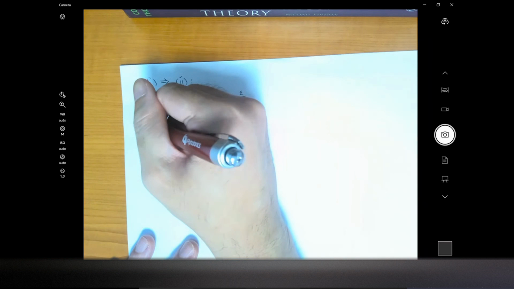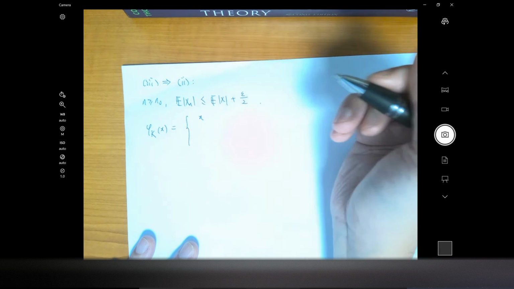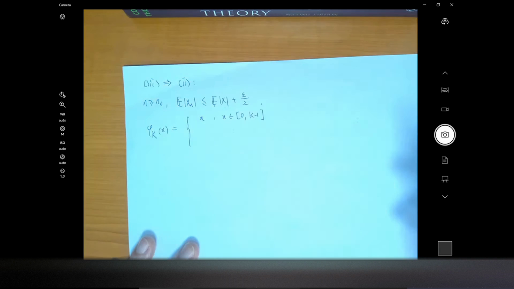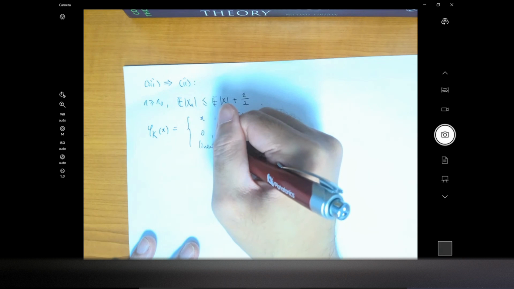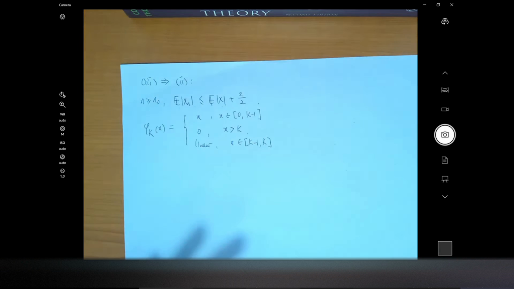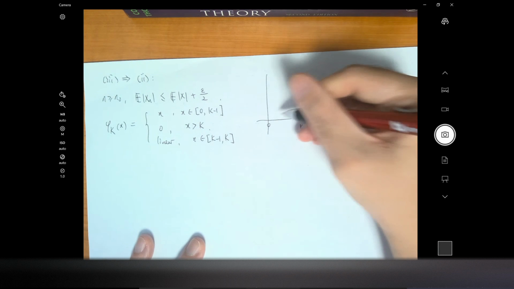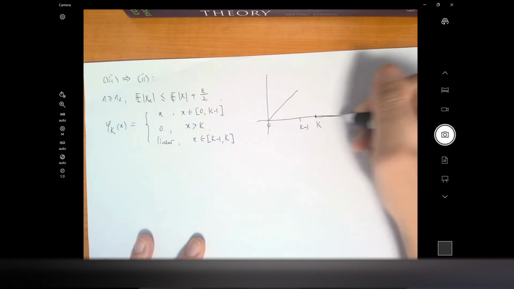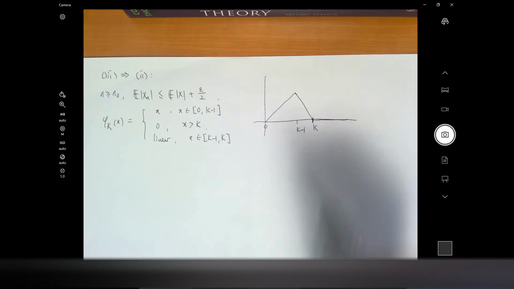Now I can define a continuous function, say phi k of x. Let it be equal to x when x is inside 0 to k minus 1, and equal to 0 when x is bigger than k, and linear when x is between k minus 1 and k. Basically it looks like this: from 0 to k minus 1 it equals x, and from k onwards it equals 0. In order to make it a continuous function, we just take a linear function over here.